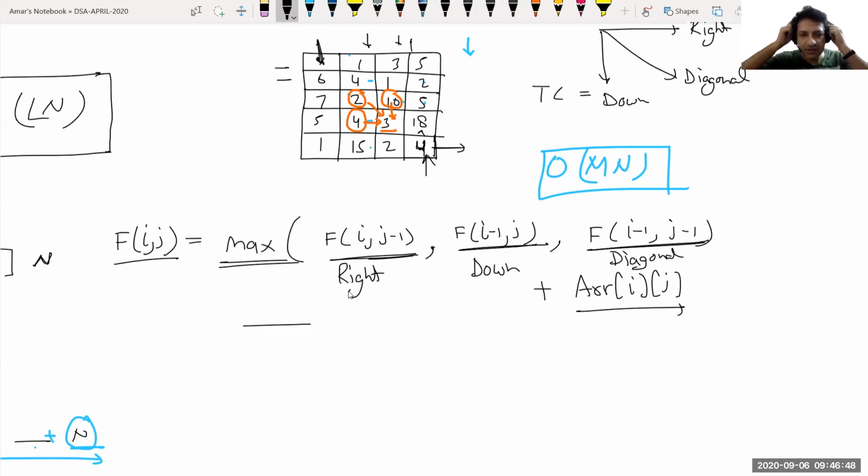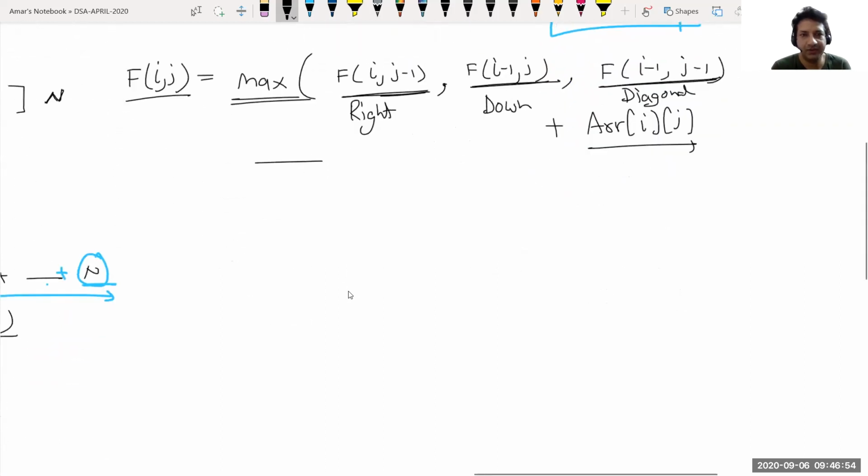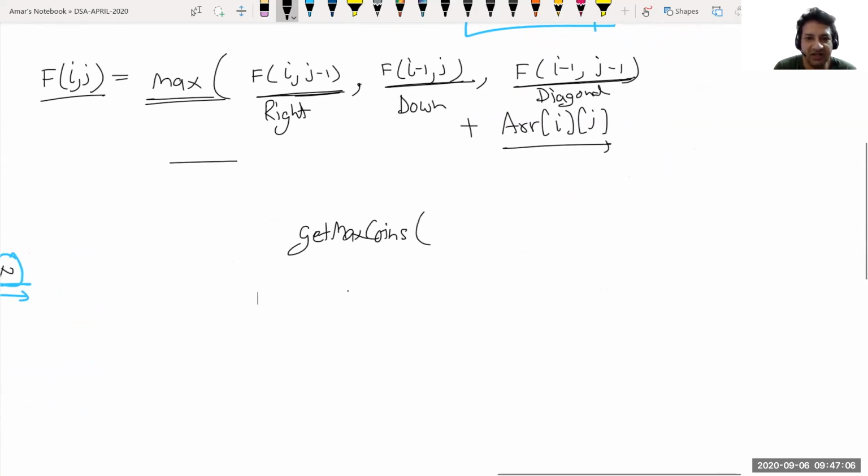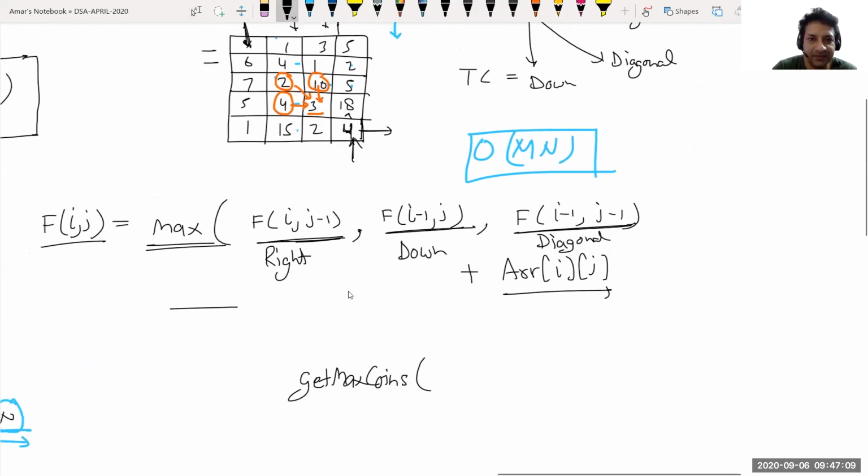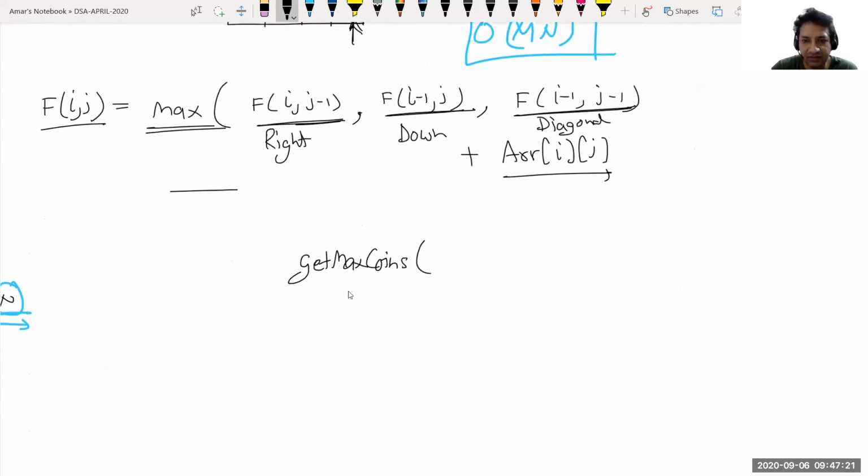So in that case, let's write this. Suppose this code is to get the max coins. Initially we will call it from this point because we have to reach here, and this is our starting point. There could be some coins there or not, so based on this array value we'll call from this point, starting from integer i, integer j, and this input array.